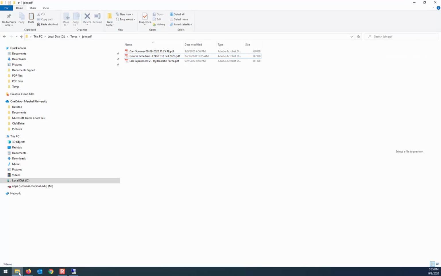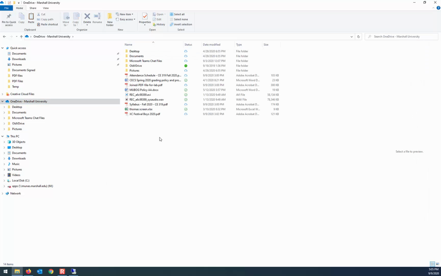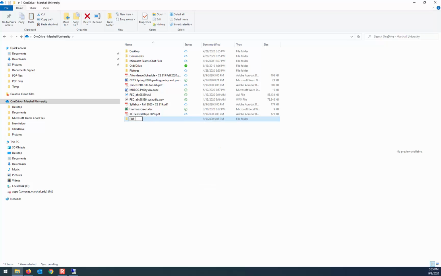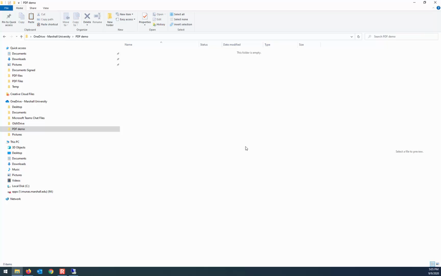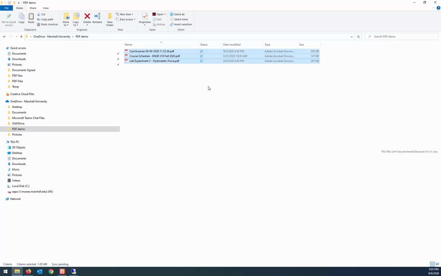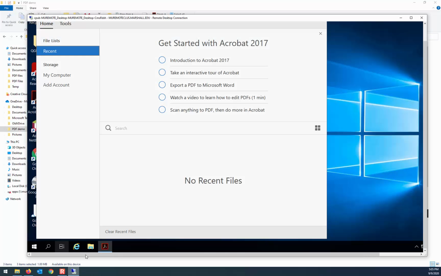I had these three files just in a folder on my temporary drive. Let me copy those over, Control C. I'm going to put them in my Microsoft OneDrive so that they'll show up on this virtual computer. I'm just going to create a new folder called PDF demo. Here's the PDF demo, and I'm pasting it there. This is on my laptop that I actually have here in the room with me, and it's synced onto my OneDrive.